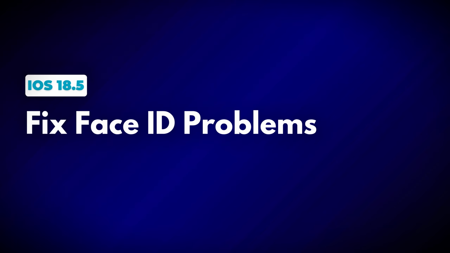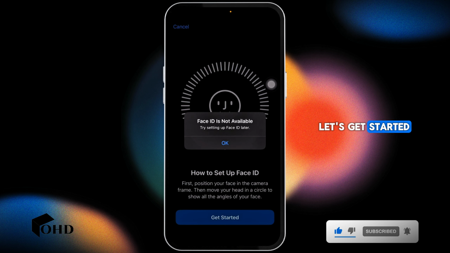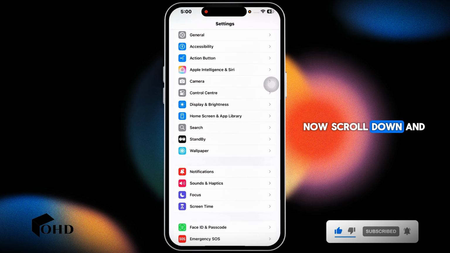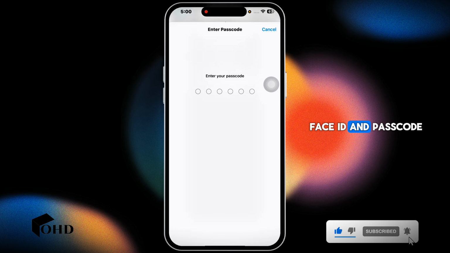How to fix Face ID problems after iOS 18.5 update. Let's get started. The very first thing you want to do is launch your Settings app. Now scroll down and navigate to the option Face ID and Passcode.